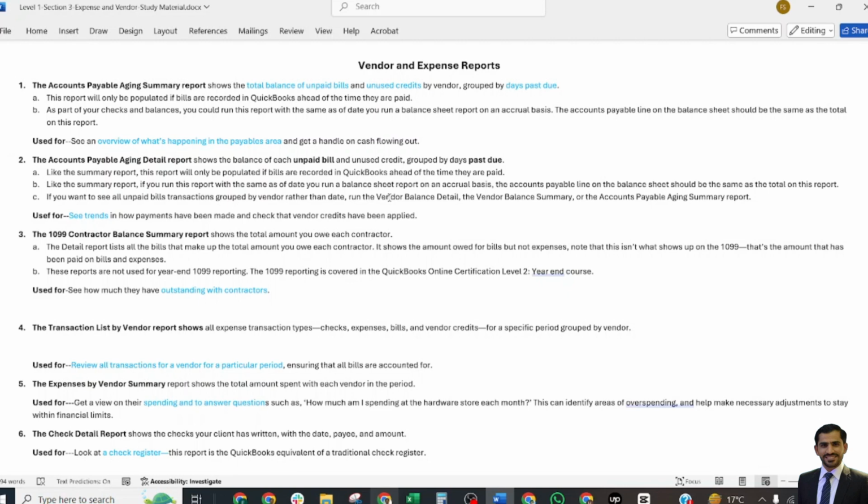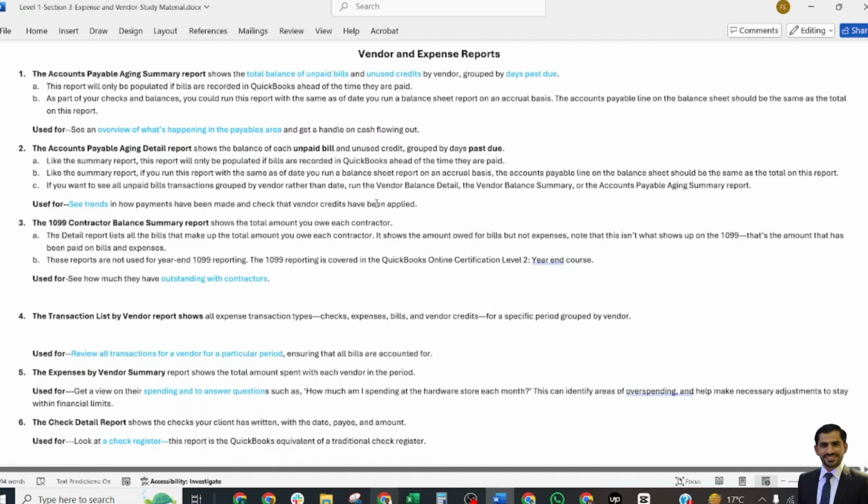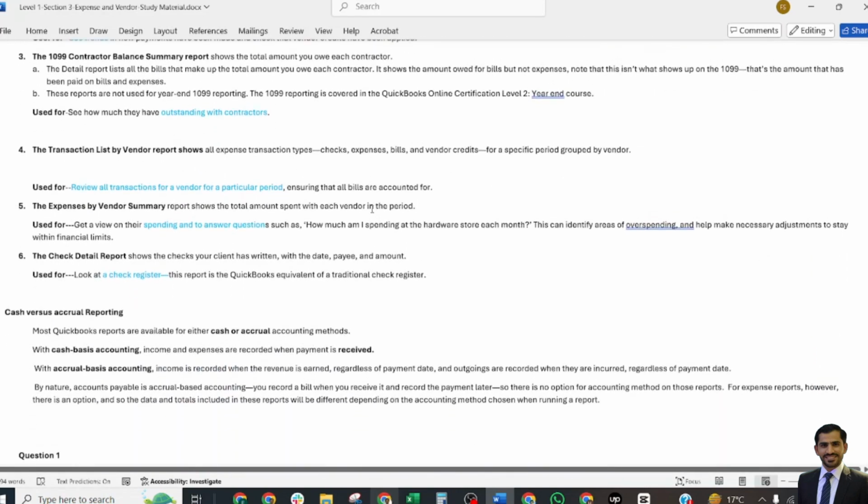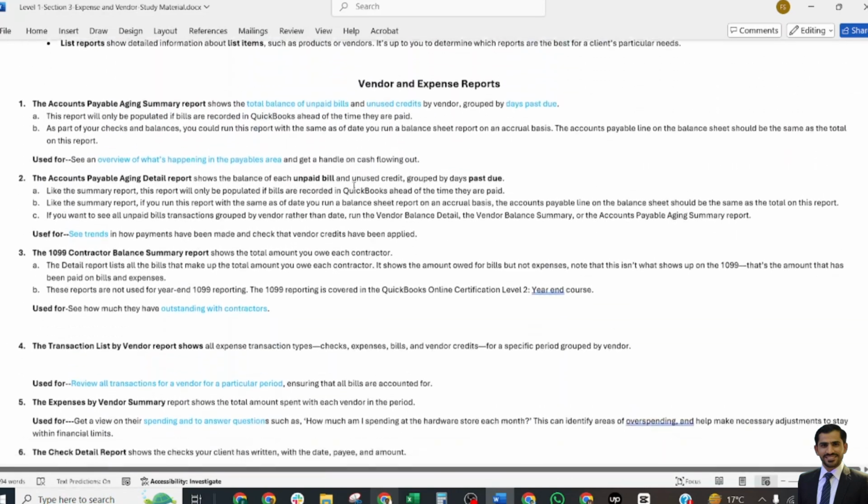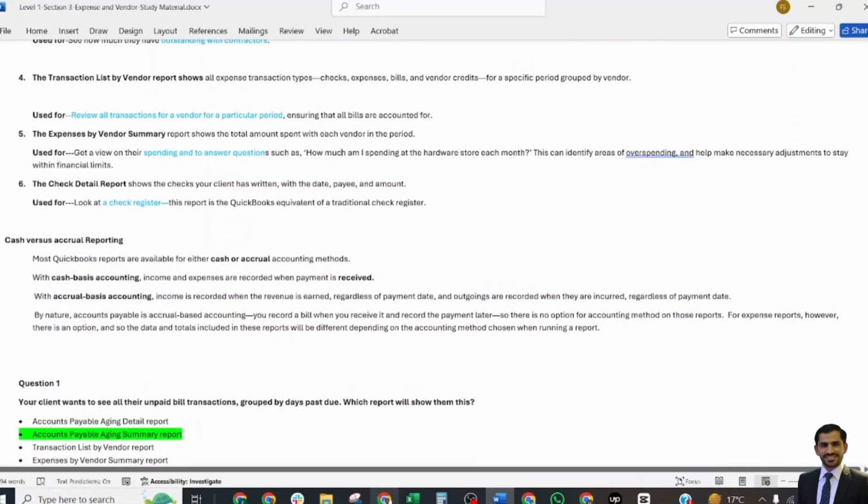The sixth report is the check detail report. It shows the checks your client has written with date, payee, and amount. It is used to look at the check register. This report is the QuickBooks equivalent of a traditional check register. All these six reports have been discussed here. These are very important from the exam point of view.